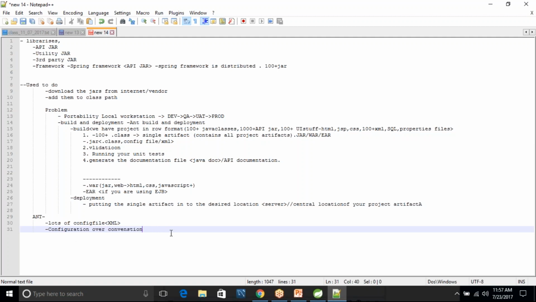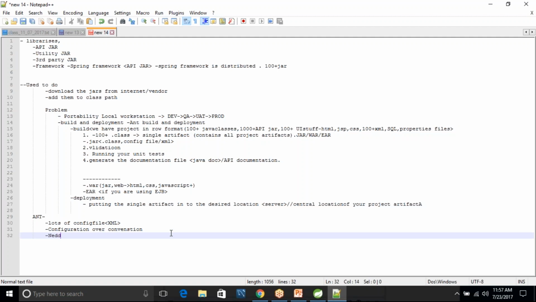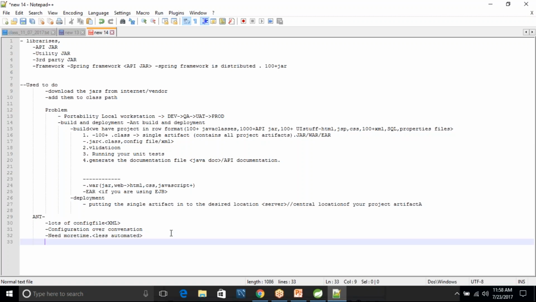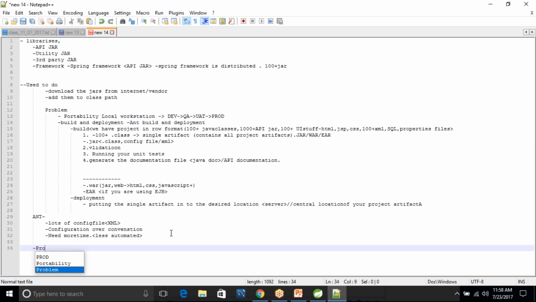So Ant is more laborious and needs more time. Okay, what do you mean by more time? It means less automated. Okay, more time means less automated. Okay, so these are the traditional ways of creating the build and deployment process. And okay, we see what the problem with Ant is. Then what is the solution?